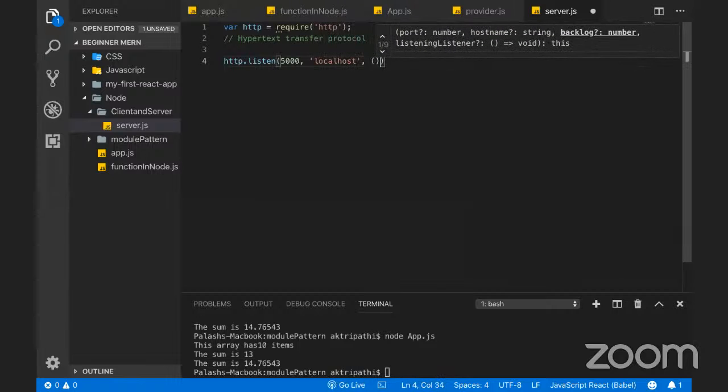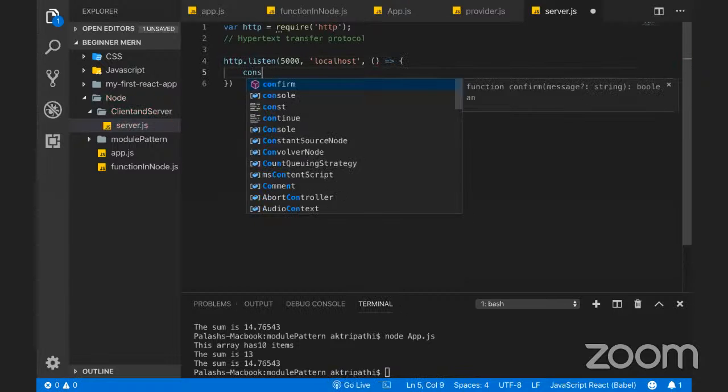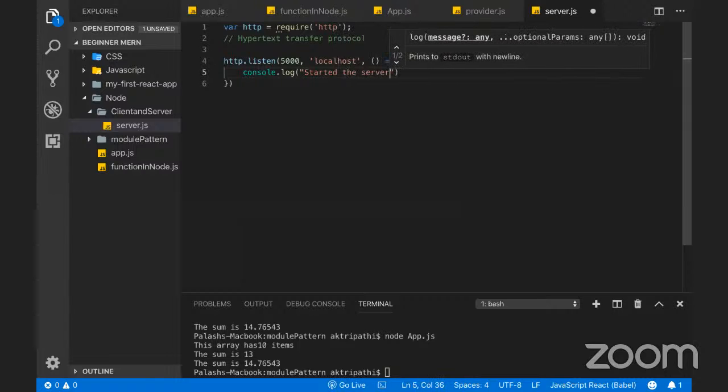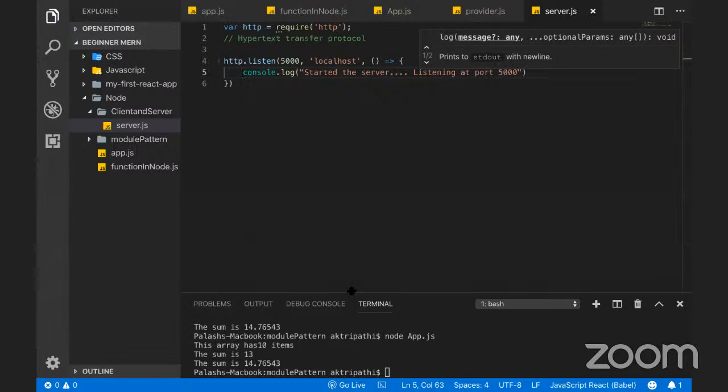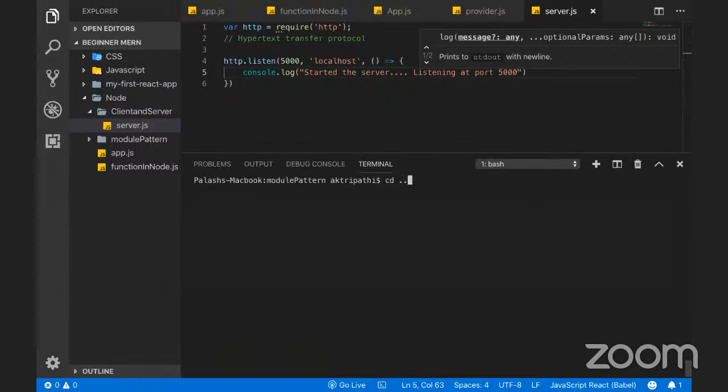And a callback function, and this says console.log started the server listening at port 5000. So if I use this, let's see what happens first of all, and then we will see what we have written. I'll go inside client server and I'll say node server. Chala diya.